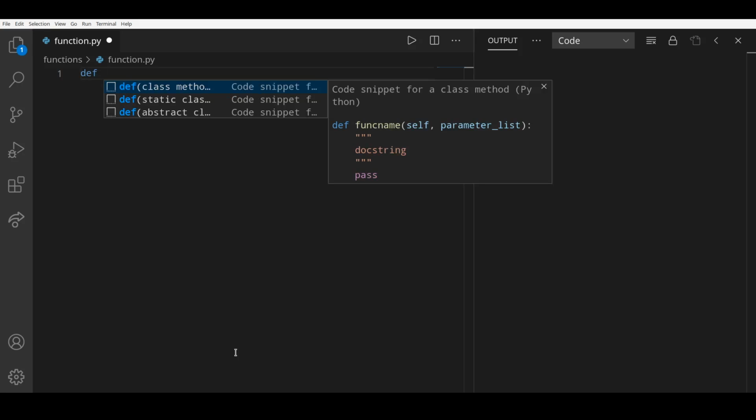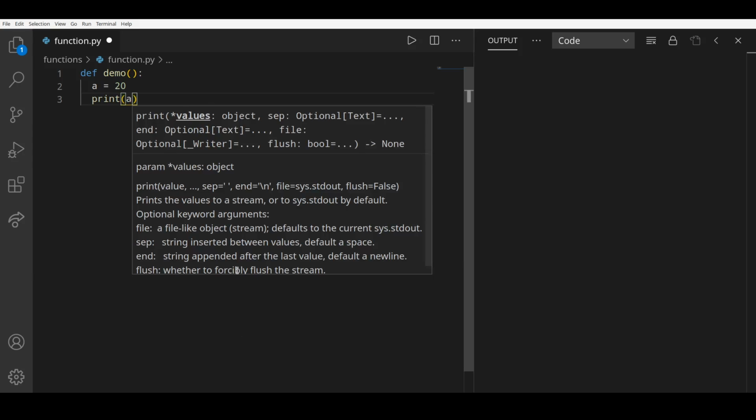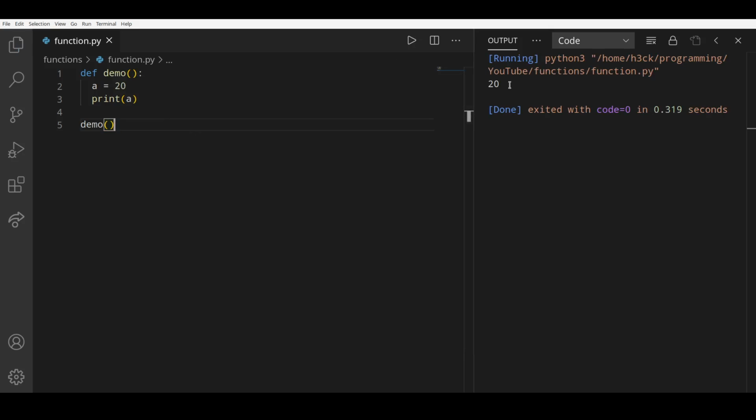Let's define a function named demo, and then go down: a equals 20, and let's print a. The a here is not in the global scope; we call a a local variable, that is, inside the local scope. Let's invoke this function by calling it and let's run this. You can see we get 20 as an output.